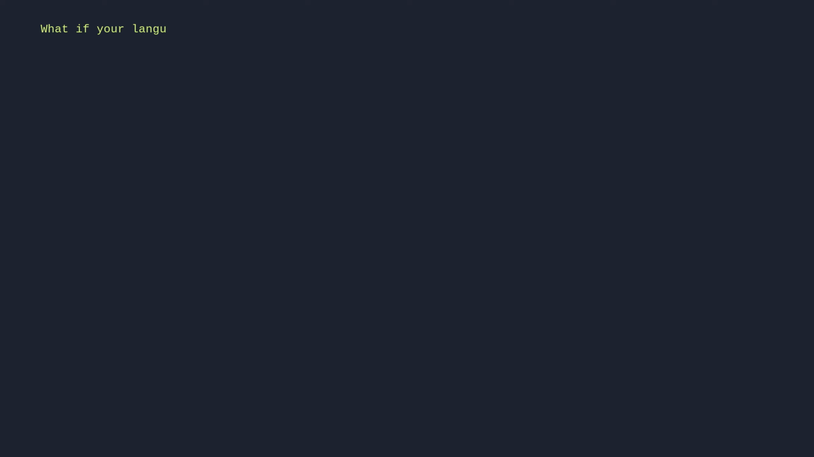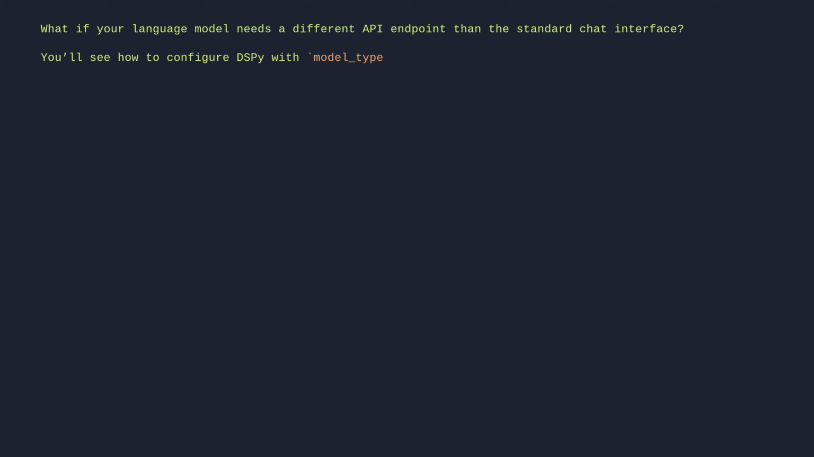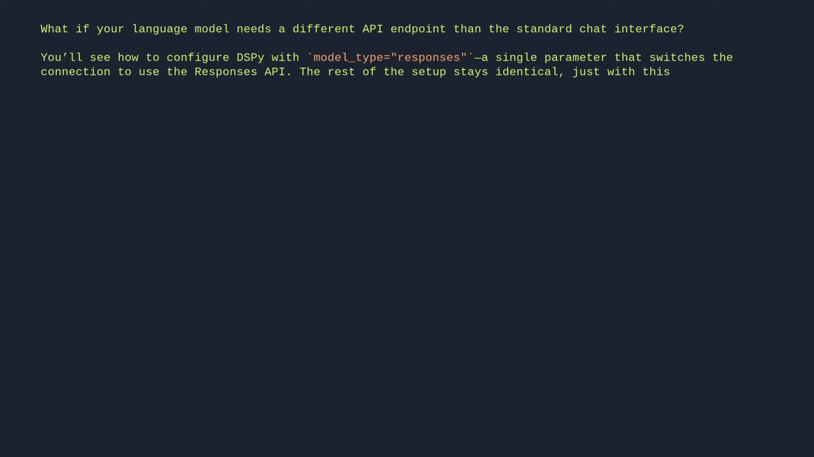What if your language model needs a different API endpoint than the standard chat interface? You'll see how to configure DSPy with model type equals responses, a single parameter that switches the connection to use the responses API. The rest of the setup stays identical, just with this one key change.